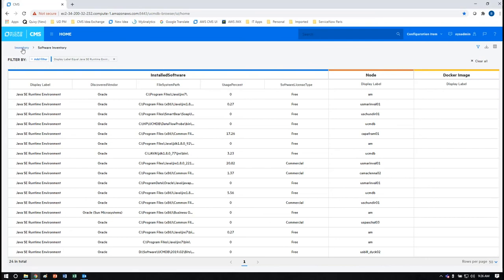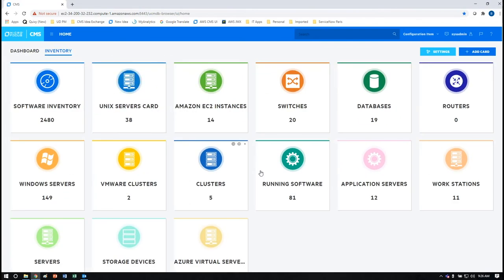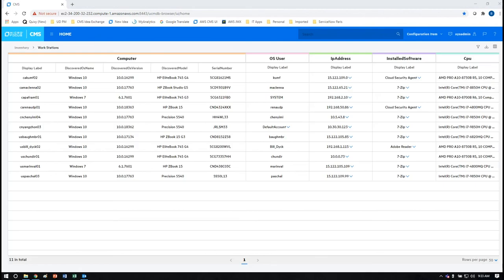For this next demo, we'll go back to the inventory card list and enter the workstations inventory card. This card contains the results of endpoint discovery that was performed at Microfocus and is on all of our PCs. While I'm showing only 11 entries in my sample data here, it's important to note that Universal Discovery is highly scalable. We have customers with hundreds of thousands of endpoints and more than 100,000 servers.